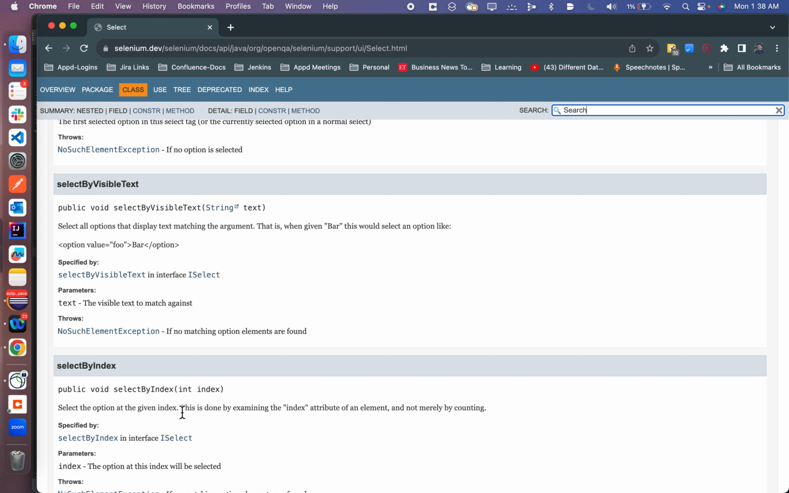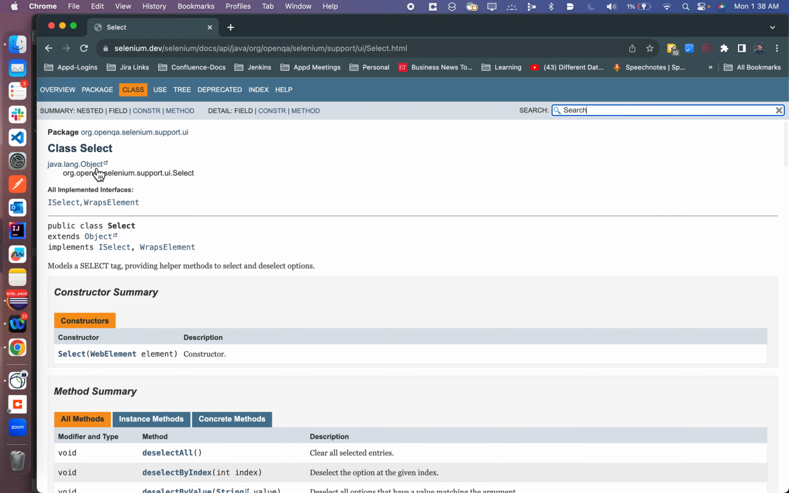In this case, for any new technology that comes, there is a doc, and to understand the internal schema, how many classes, methods, and interfaces are there, how they're related to each other, as we checked out in this one. This is class Select, and it's implementing these two interfaces. And in this case, ours is the Java doc of Selenium.